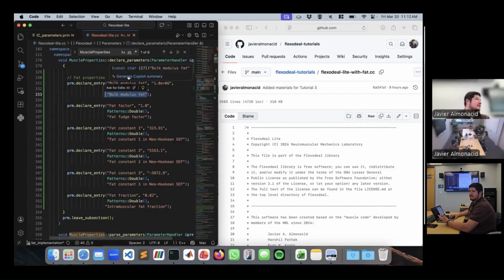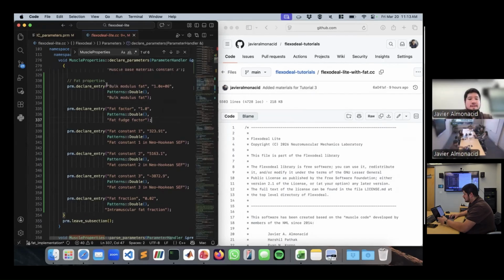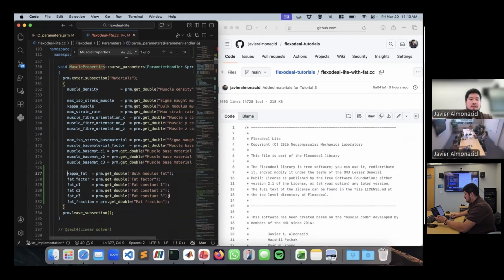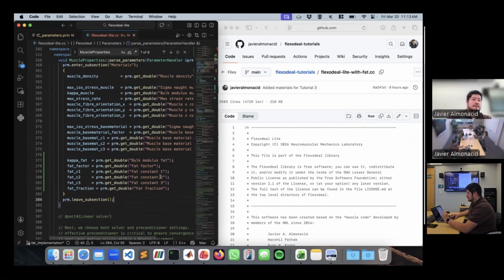Typically, if the names of the parameters are descriptive enough, you can just repeat the description of those parameters, right? So there's 6 new declare entry lines. And 6 new for this parse parameters section, right? So here's where the code actually goes to the parameter file, looks for this line, and then stores the results in these variables here. So it's the same structure over and over again.